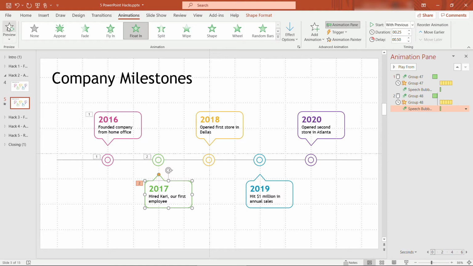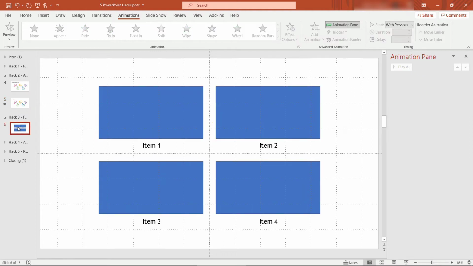That's the Animation Painter and how it works. Okay, moving on to hack 3. We've got another painter here, the Format Painter. You might already be familiar with this in general, but it's more powerful than you might think.